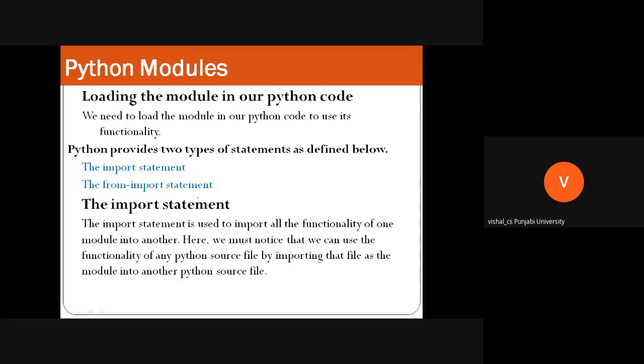So how do we load the module in our Python code? We need to load the module in our Python code to use its functionality. Python provides two types of statements. First is the import statement and another is the from-import statement. The import statement is used to import all the functionality of one module into another.